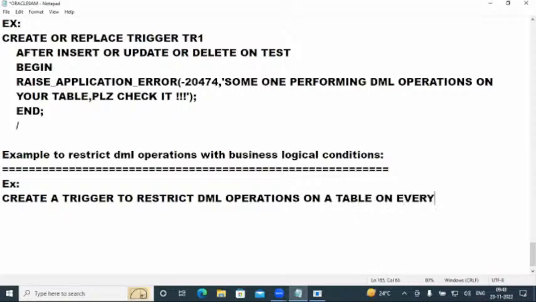On every Wednesday. So now here, observe. My restriction is what now here? I want to create my trigger object to restrict DML operations on a particular table on every Wednesday. Now every Wednesday I need to restrict my DML operations.